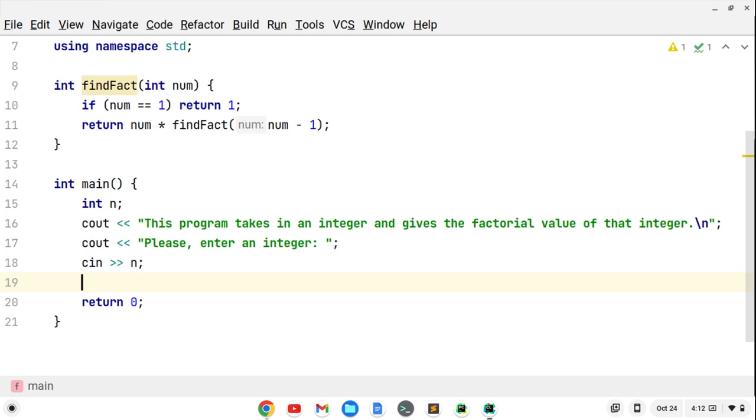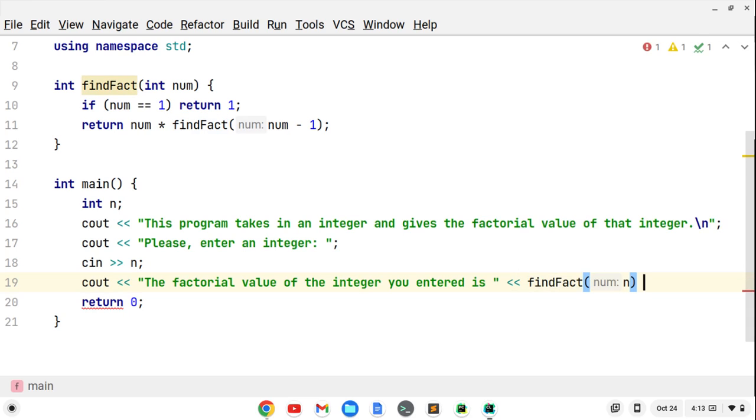And what I'm going to do now is cout, and we're going to call the function. Let's give the user something like, the factorial value of the integer you entered is, and then we're going to call the function. So findFact, and we're going to pass in n, the number they entered, and then we'll just do endl here to format it to a new line. Okay, so now we've called the function.